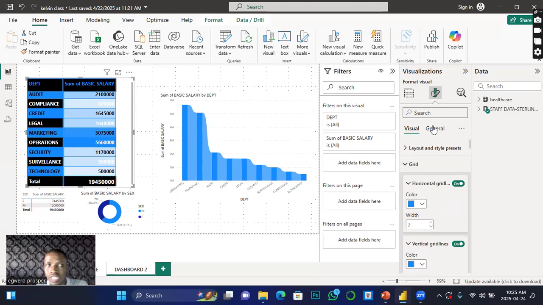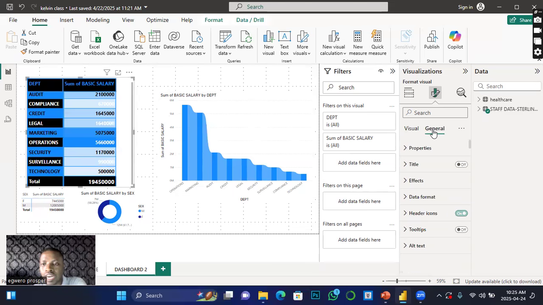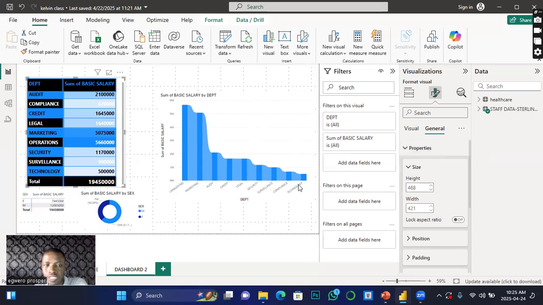Then the next one, which is the last one before I allow us to start formatting our table, is the general features, the one that will be focusing on the model itself. So under general, we have properties. Under property, that's where you can define the width. So the width and the height of this model is this.